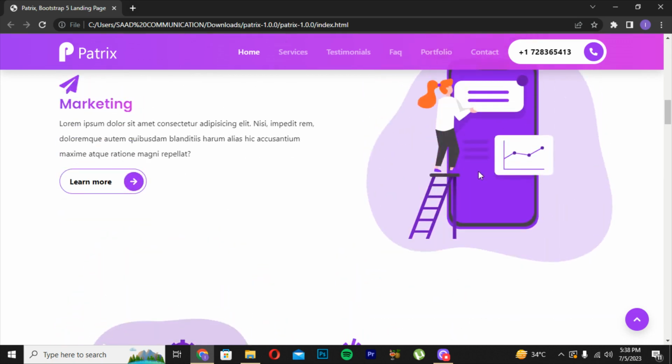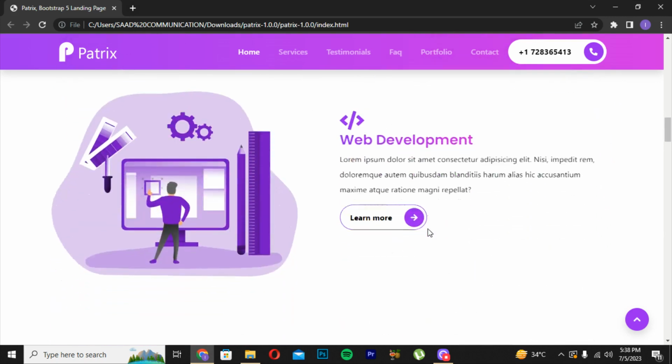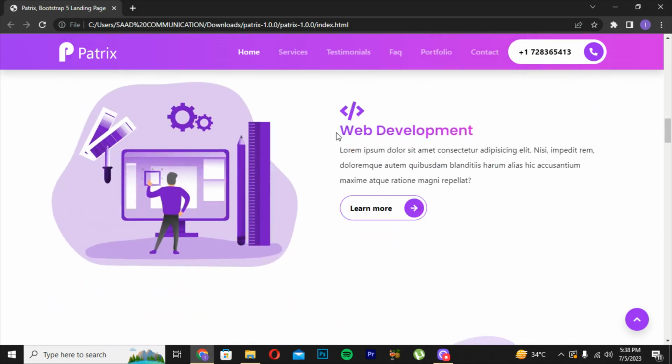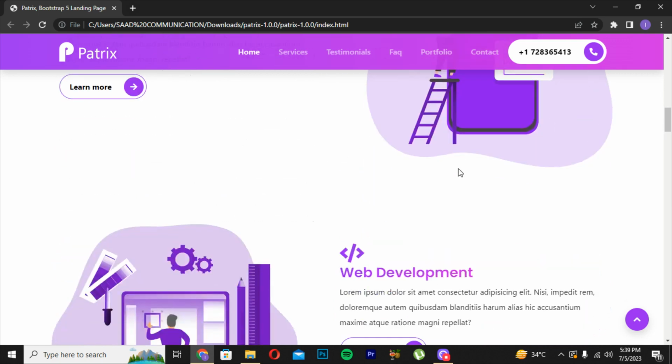Then at the right, we are also getting one vector image. You can put any other image as well about marketing. Then you will also be offering web development, like I've put here. You can put web development if you are building a site related to IT or to any software. So you can write any of the services which you will be providing. I've just written marketing and web development randomly.